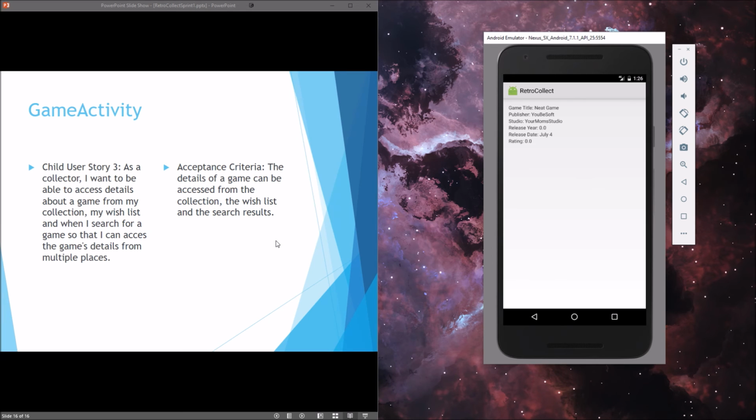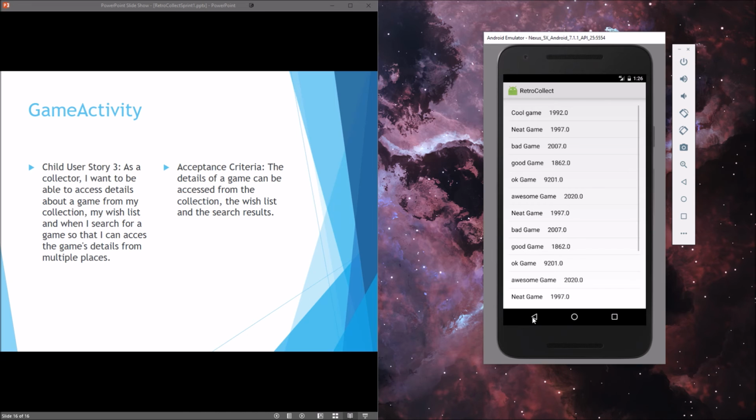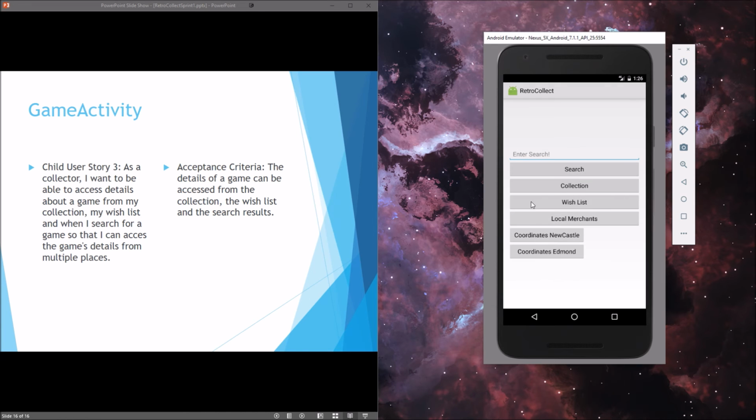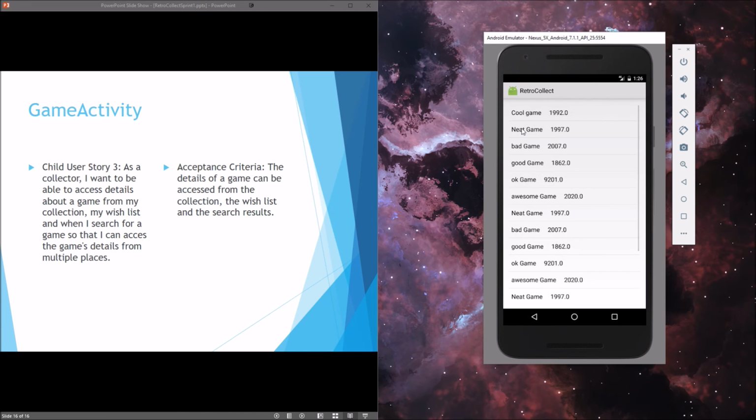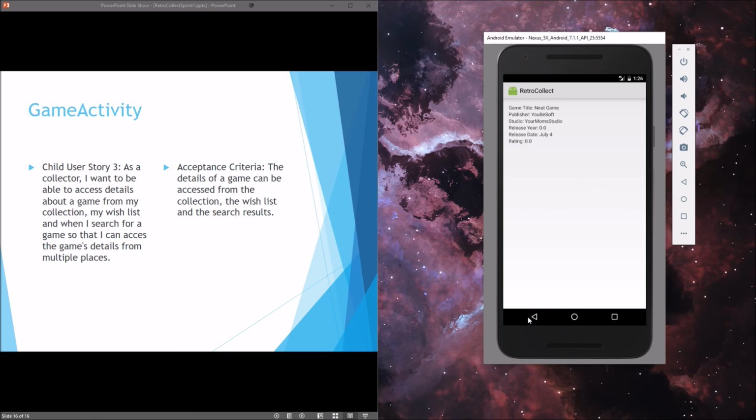Child user story 3. As a collector, I want to be able to access details about a game from my collection, my wish list, and when I search for a game so that I can access the game details from multiple places. As you can see, this is the collection, and we'll do that again. I can select a game and get the details.